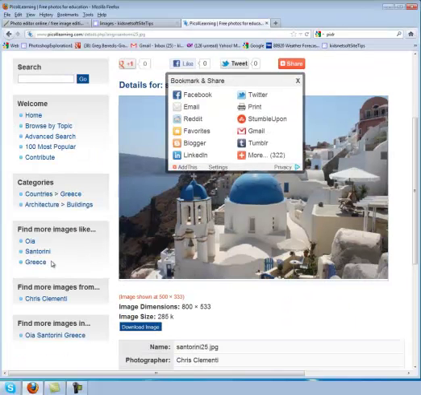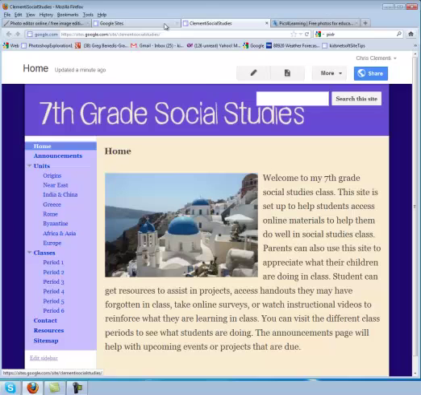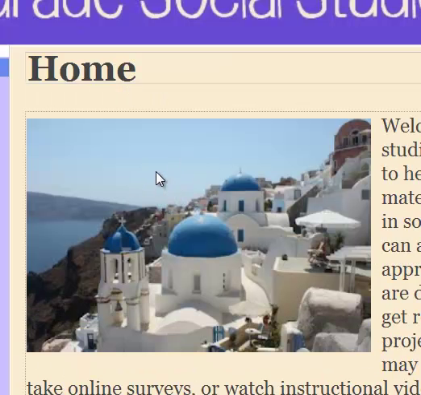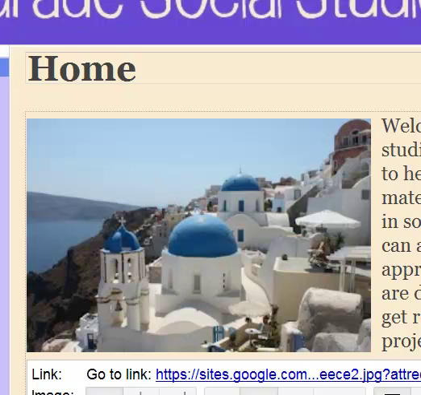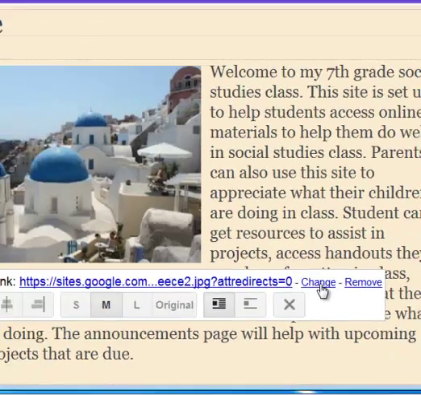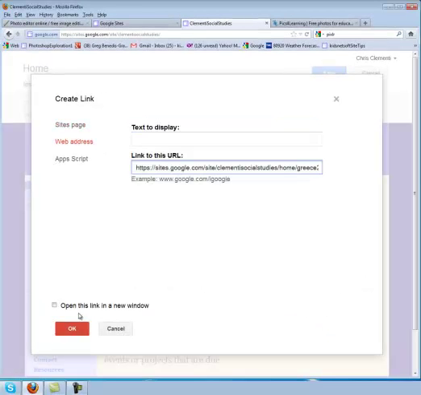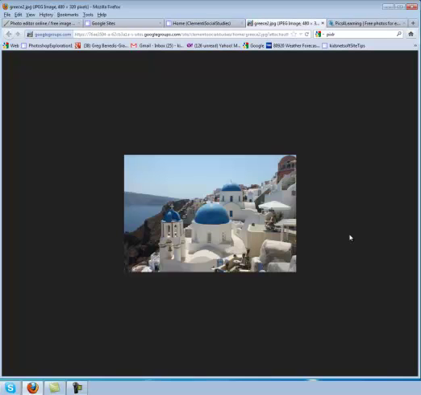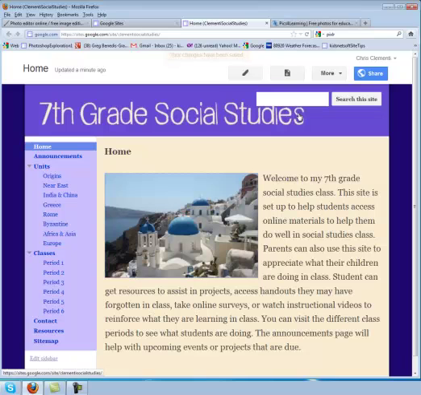So I'm going to go ahead and go back and open up my site again. So here's my site. I'm going to go back into edit mode. Now if you don't want it to be a hyperlink, you could click on it and choose remove. That will remove it as a hyperlink. However, if you want them to click on it and see the larger image, you could click on the image, go into change, and notice where it says open this link in a new window, check that off and click OK. I'll now save it, and now when I click on the image and I close it, my website is still there. That's a really important tip for web design.